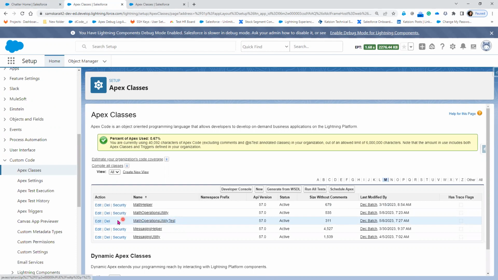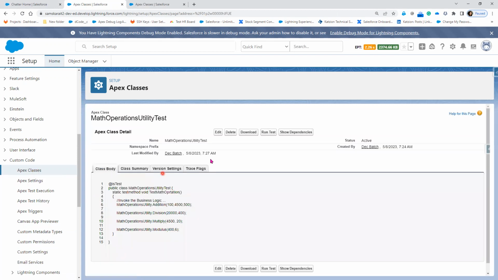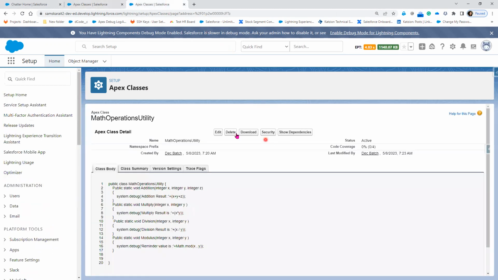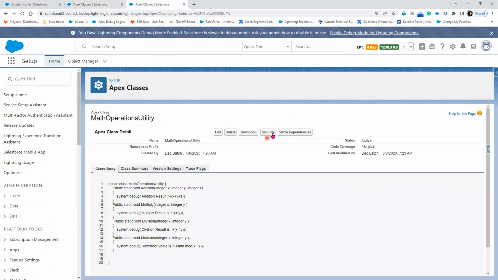For the test classes, there won't be any security here. Now it just shows the edit and delete. So test classes and Apex classes are both in the Apex classes. Now, whenever you open the test class, here is the button, you will see run test. If it is a normal class, you will not see the run test. Instead of that, security will be there. If it is a test class, security is replaced with the run test. And if it is an Apex class, it will display as security. So these are the buttons which you will see.